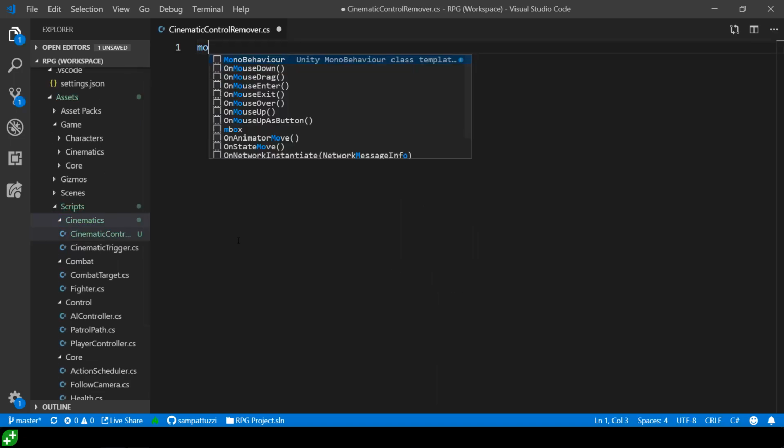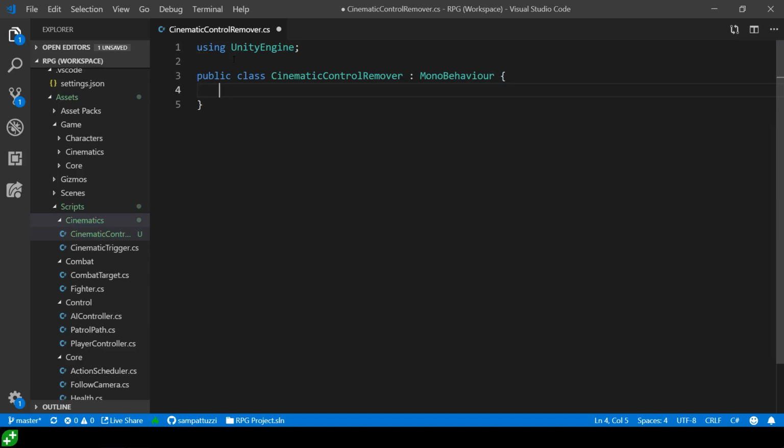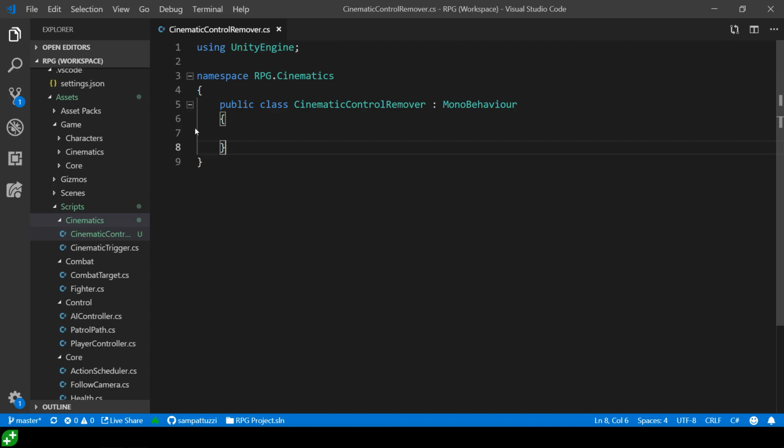I'm going to add a MonoBehaviour in here, and I'm going to wrap this in a namespace, like so. It's going to be RPG.Cinematics like we've had before. Boom. Now, in order for this component to do its job properly, it's going to need to run code when it needs to enable control and when it needs to disable control, which is going to happen when we're starting the sequence and stopping the sequence.